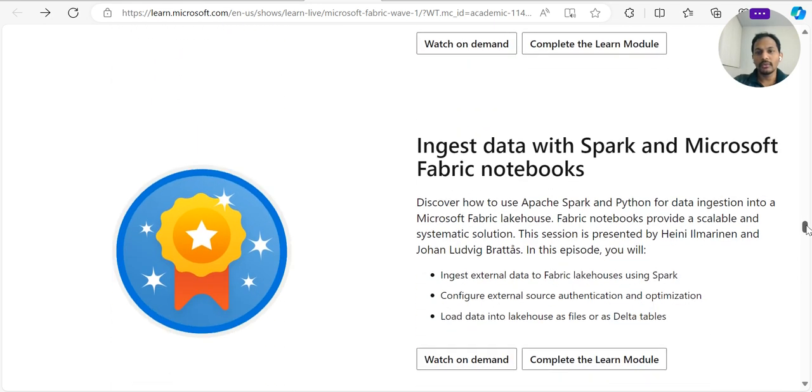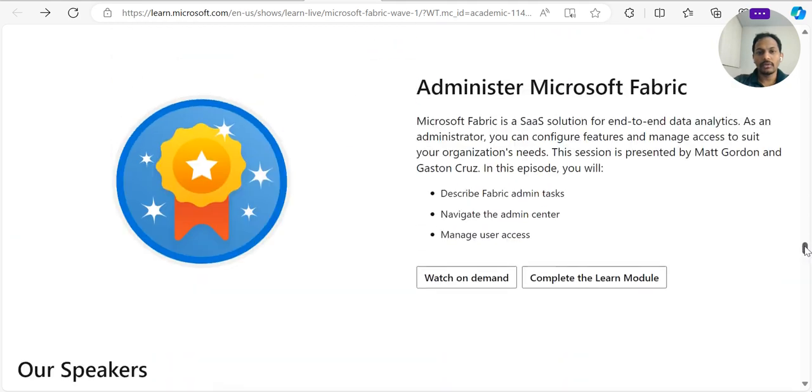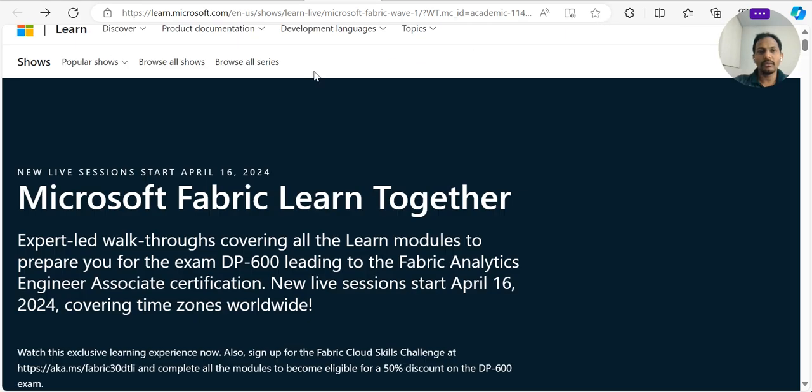You can feel free to go through these documents. If you have a Microsoft account, then you can use that. If you don't have one, then you can create your own account now and go with the learning.